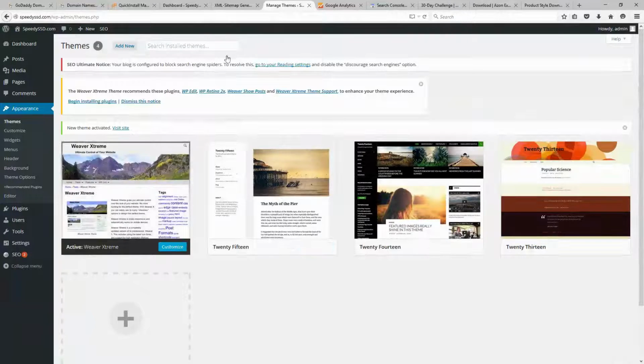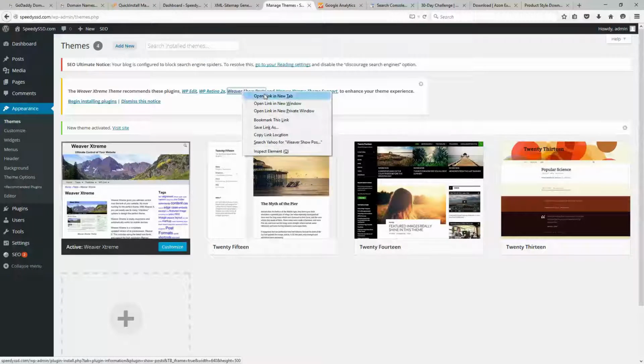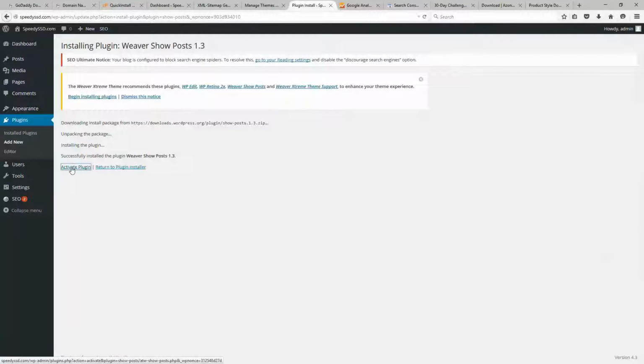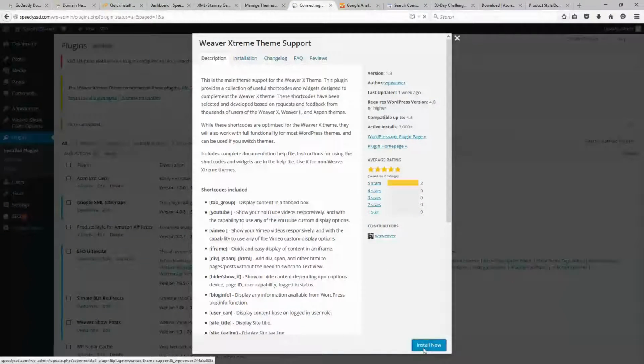Now, as soon as you have activated it and you get taken back to this theme page here, look at the notice that is up at the top. These plugins, at least 2 of these 4 plugins, are the additional plugins that you need to install. One of them is Weaver Show Post. So I'm going to open this into a new tab and click on Install Now. And go ahead and get that activated. And then I can do the same thing with the Weaver Extreme theme support.